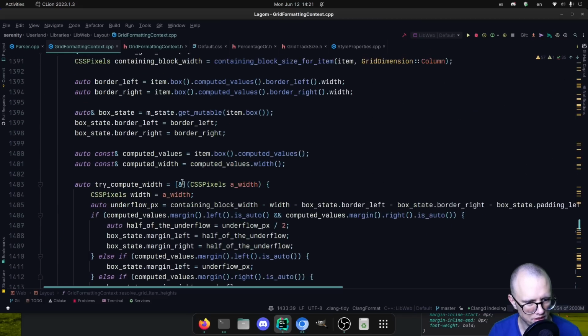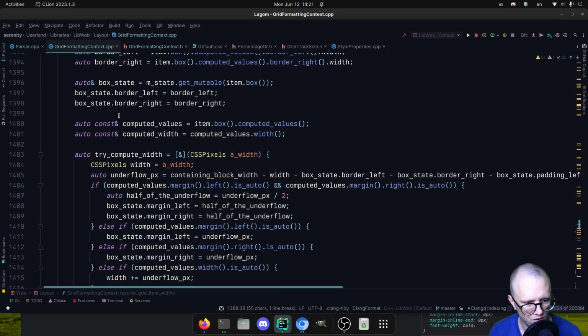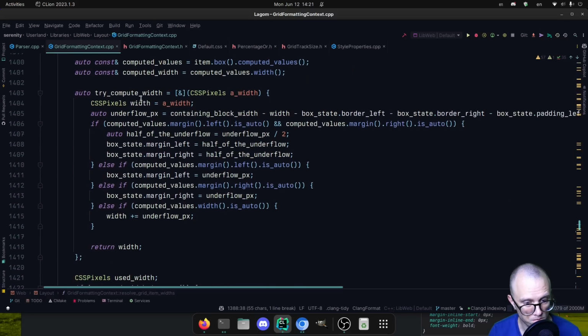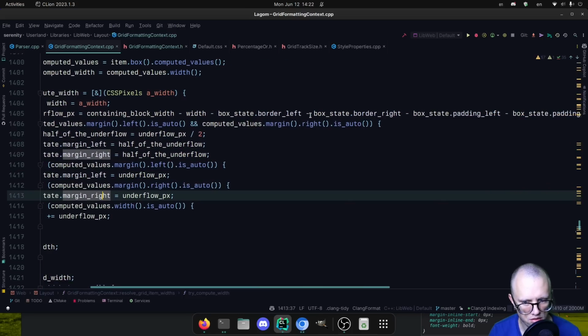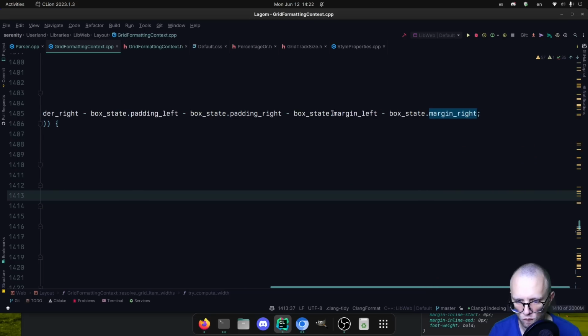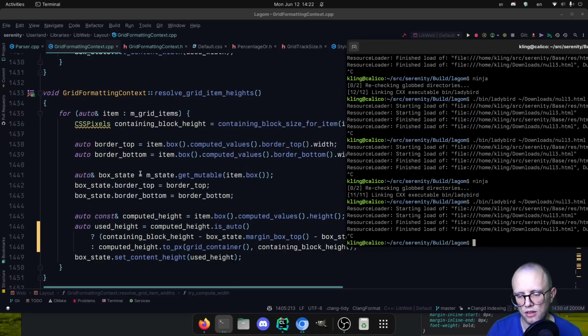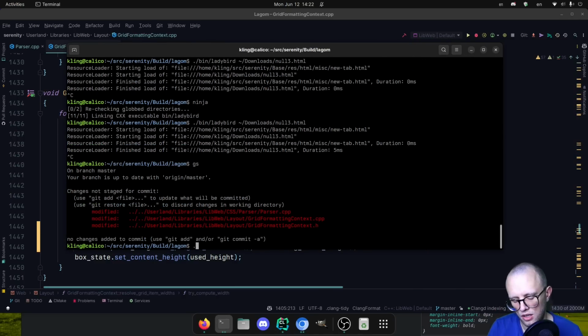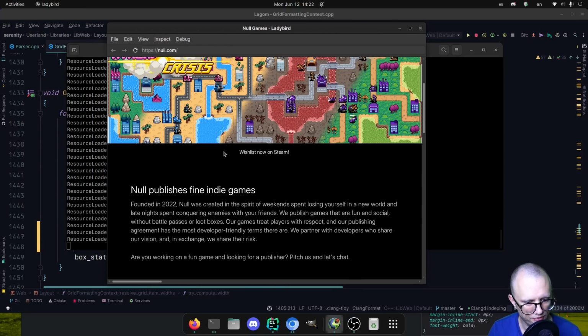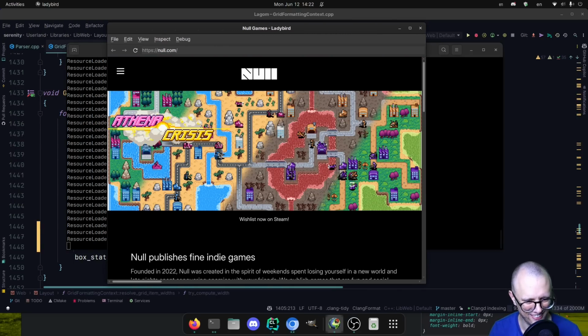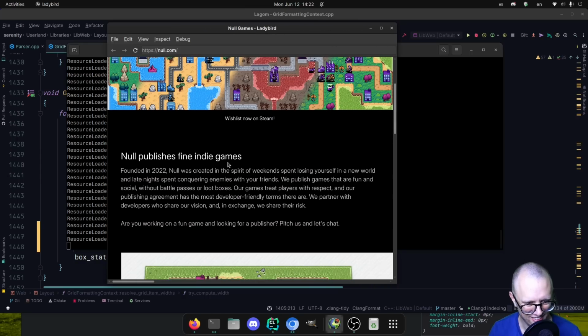Do we have the same problem with width? Resolve grid item widths. What's going on here? Try compute width. Okay, so there's more stuff going on here with margins. Oh, this one already takes margins into account. Okay. So it's just heights. Got it. All right, let's see. Does that fix it? Hey, look at that. Well, that's looking better. That's more like it.